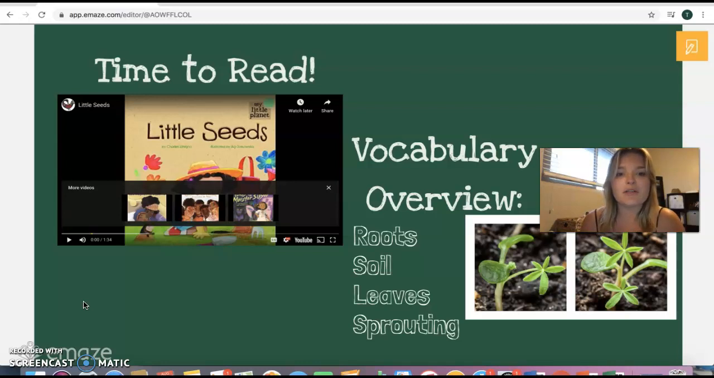Next, we're going to go over some vocabulary overview. Here, I've listed 4 words that I want you to read, think about, and come to class ready to learn about. The first are roots. The second is soil. The third is leaves. And the fourth is sprouting.